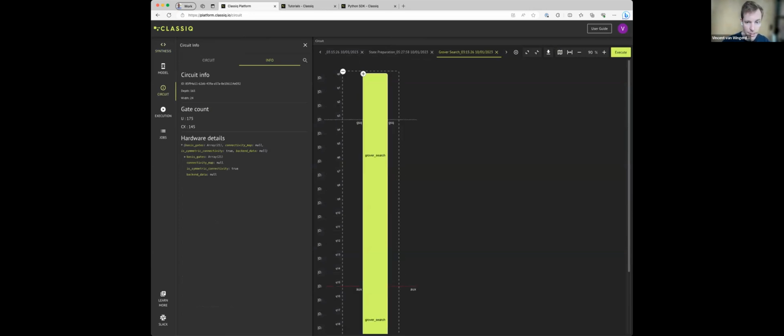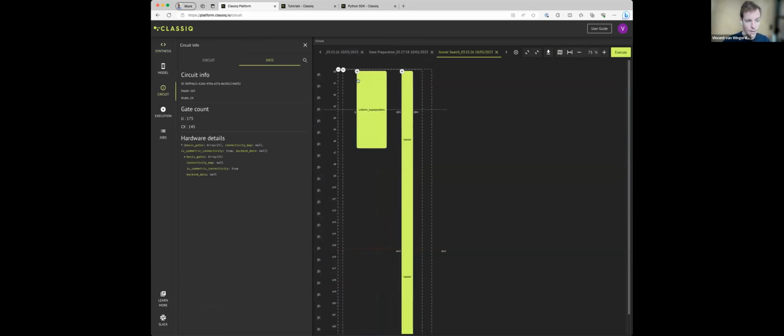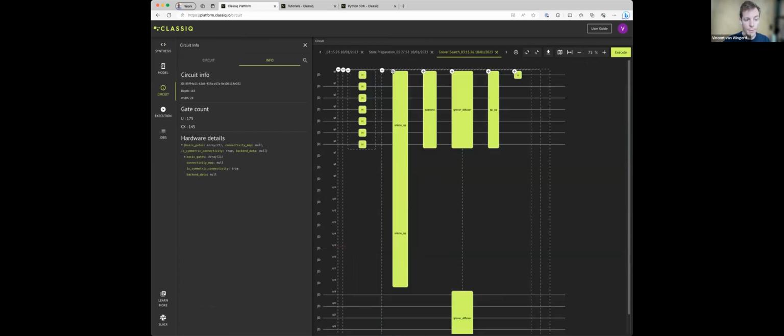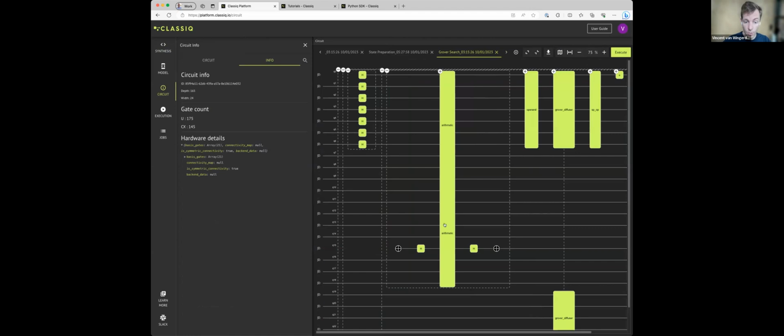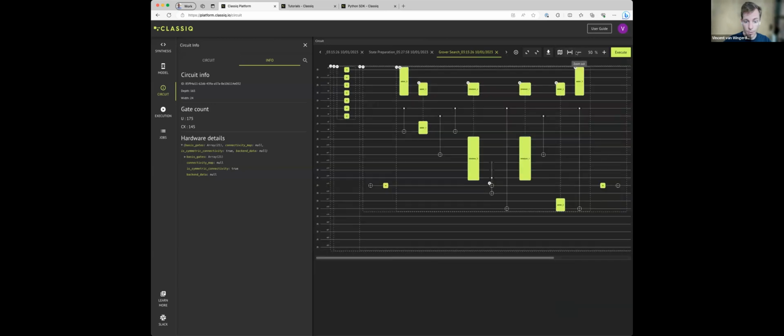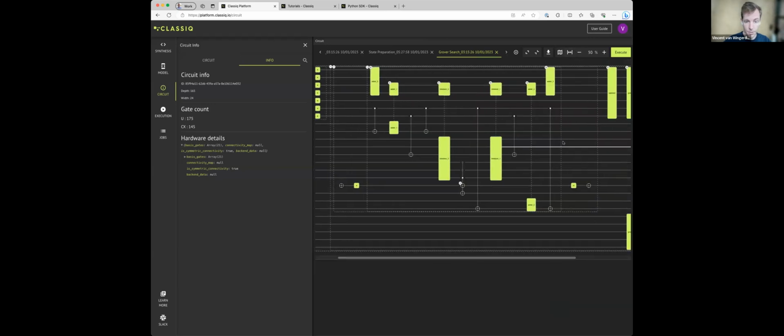So this is the circuit that we get. You will start with the uniform superposition, and then we go into our arithmetic oracle and our diffuser. So here we go. This is how the oracle is actually implemented. So this is the oracle that we got.